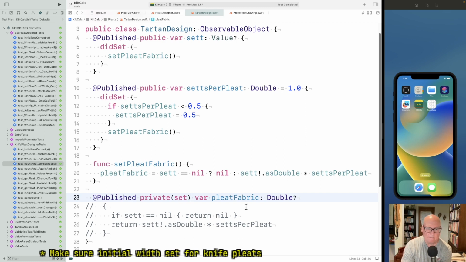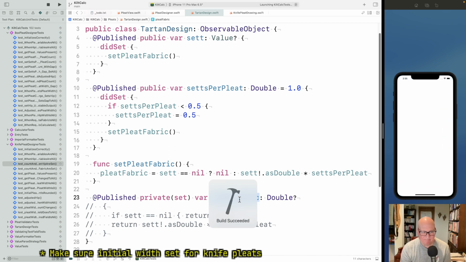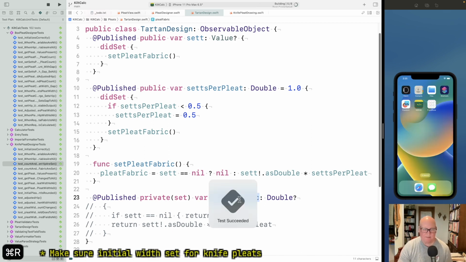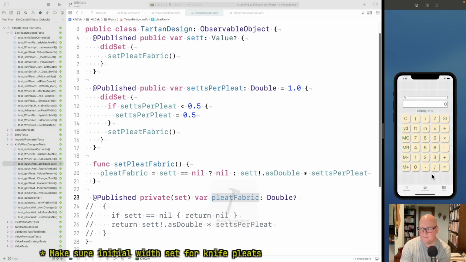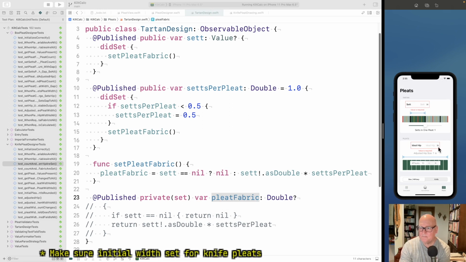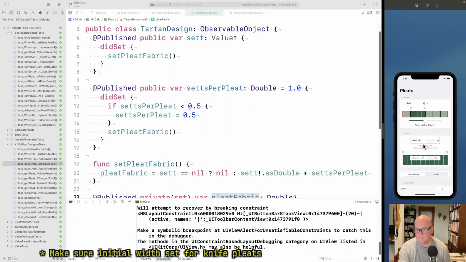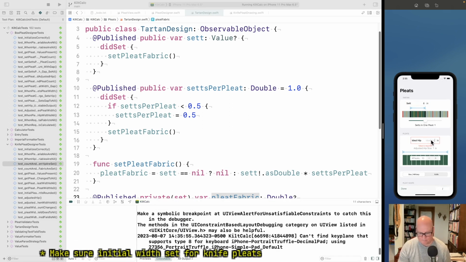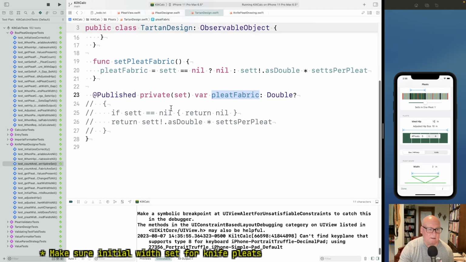Okay. I don't know if Pleat fabric is the right word. All right. Should pass tests. Should keep working. All right, that's back. All right.